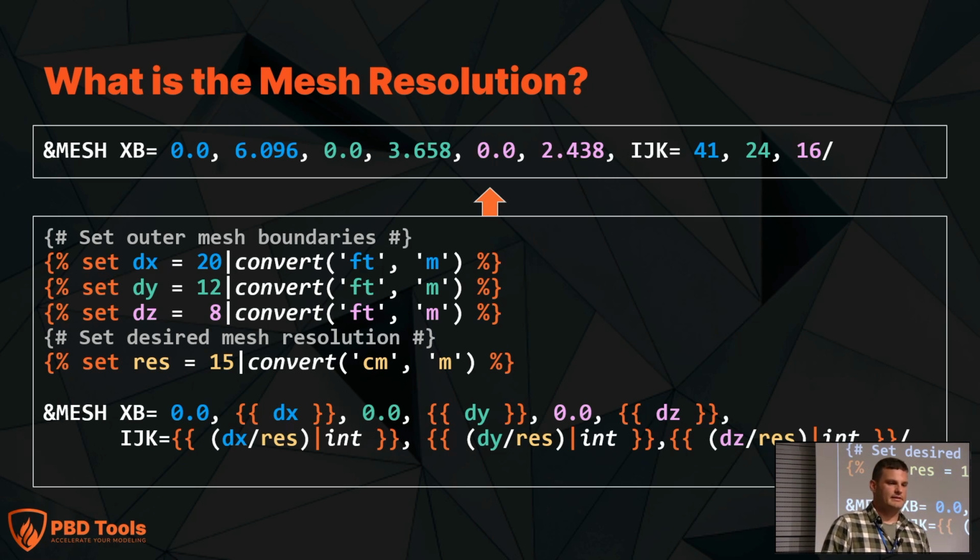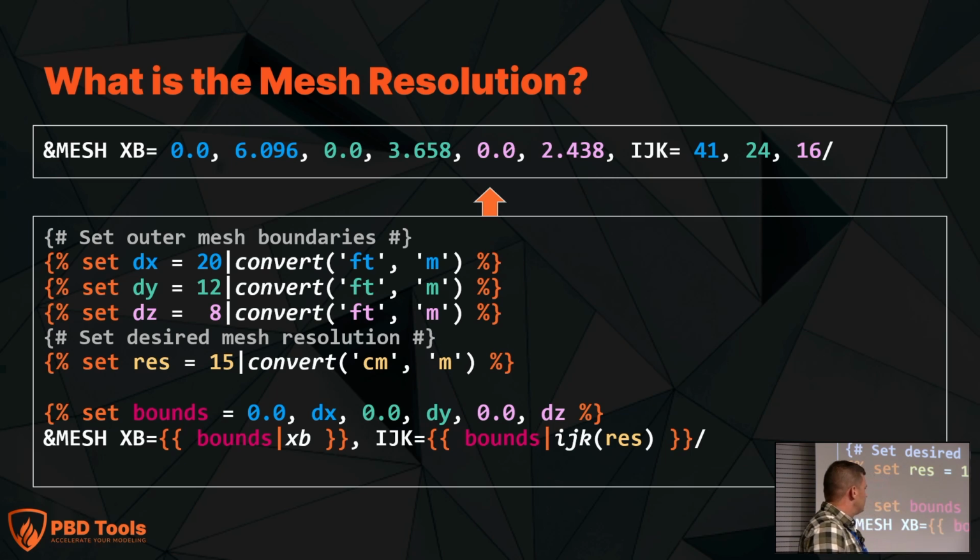So this is self-documenting, it's clear what the intent of the code is here, and it's kind of unambiguous. This is a lot of writing, so we've also added some convenience filters. This is where I will define bounds as a sextuplet that I can pass in directly to the XB parameter. And then this XB filter just makes it print nicely for fixed width columns, so it's easy to read the final file. But you can also pass this bounds parameter or variable into the IJK filter, tell it your target resolution, and it will give you your IJK up there.